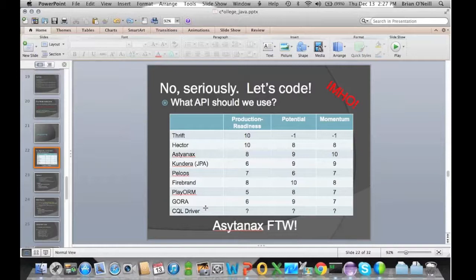Hector is probably the most production ready. Here at Health Market Science, I'd say 95% of our heavy duty code is written on Hector. I've got 3 columns across the top here: production readiness, potential, which means there's some good stuff here that people might latch on to and it might become something great, and momentum, which is how many people are using it and flocking to it. Hector is absolutely production ready. If you've got mission critical apps, I'd go with Hector.